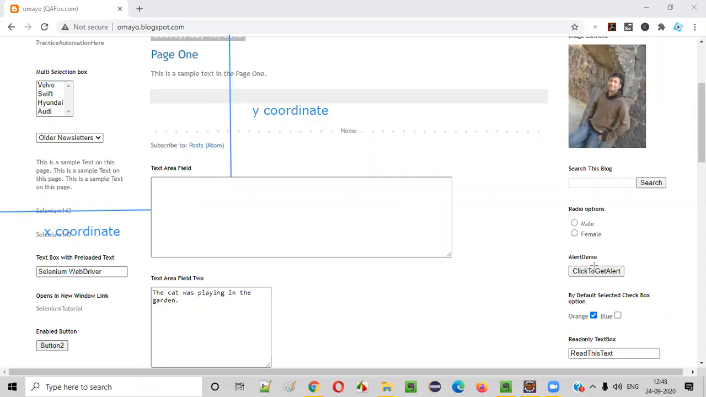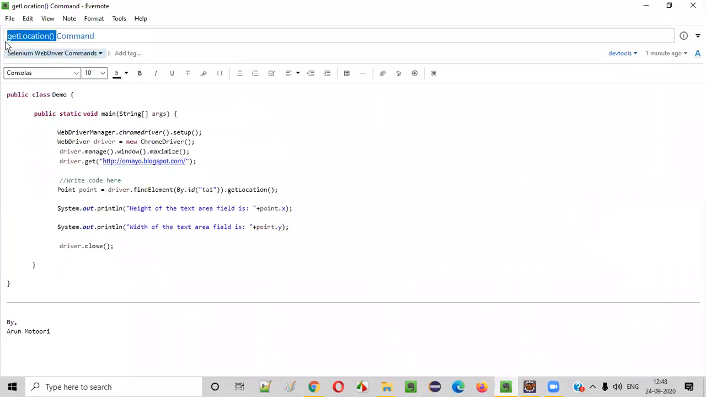Now every UI element on this page will have its own x coordinate and y coordinate. For example, if we take this click to get alert button, it will have its own x coordinate, its own y coordinate. The x coordinate position of this text area field is different from the x coordinate position of the click to get alert. The y coordinate position of the text area field will be different from the y coordinate position of the click to get alert, like this guys. Now, using which Selenium WebDriver command can we find these x and y coordinates in our Selenium automation code? There is a command known as the get location command, which is our current topic or session.